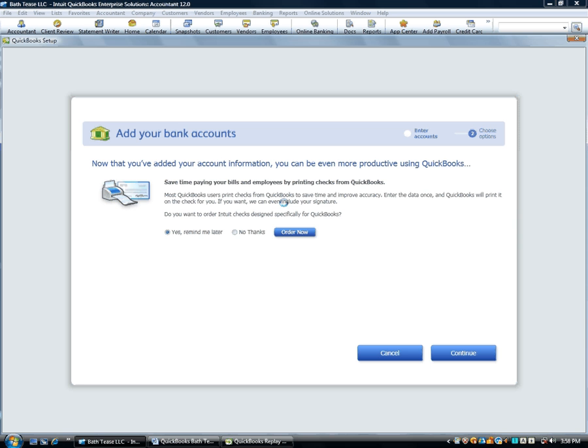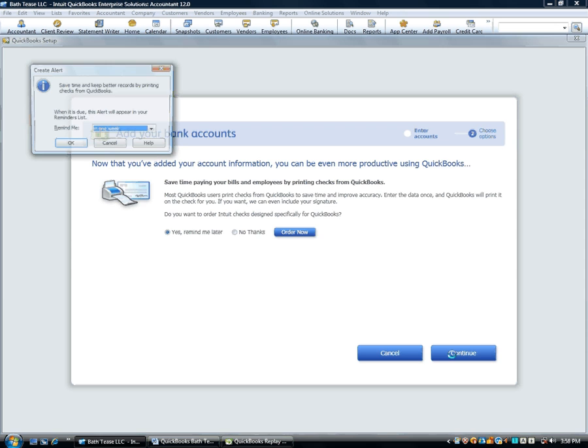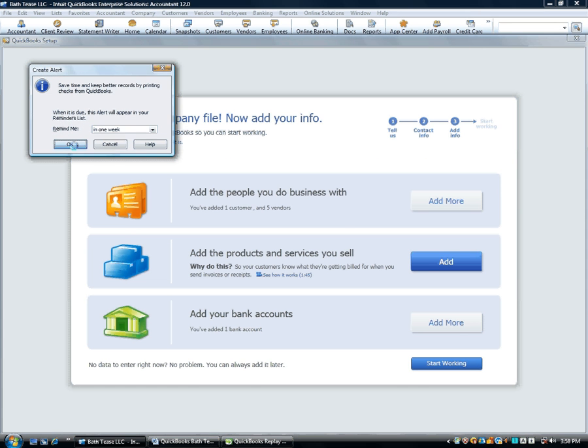Save time paying your bills and employees by printing checks by all means. If you're writing more than a couple of checks a month, you want to print checks. By all means. It saves you so much time. The address comes, it fits in the window, everything's recorded. You really want to get the checks. And they're not a bad price. They have a starter pack. I think it's about $100. And I'm going to say yes, remind me later. Remind me in a week, that's fine.